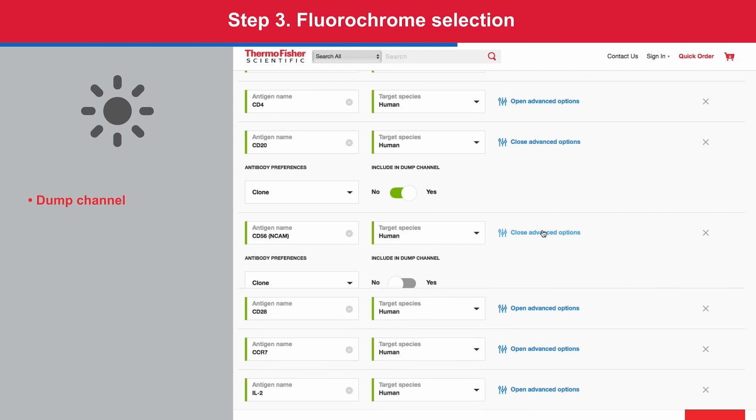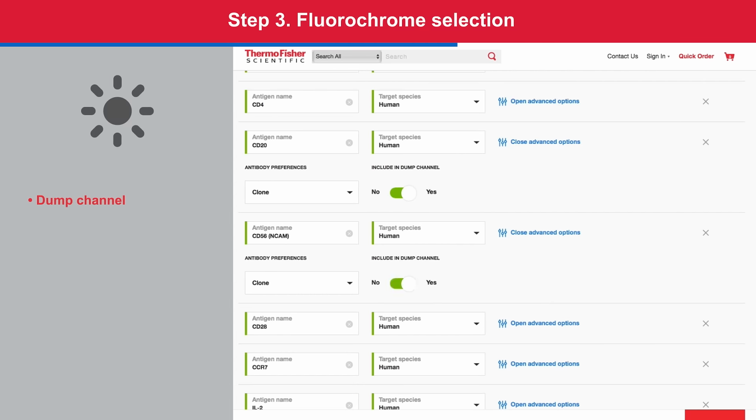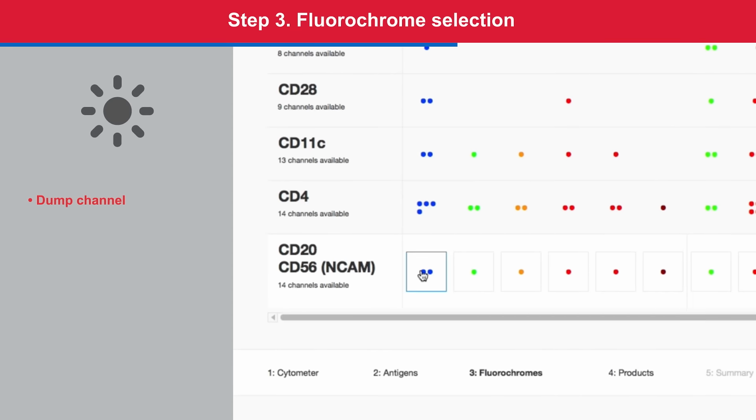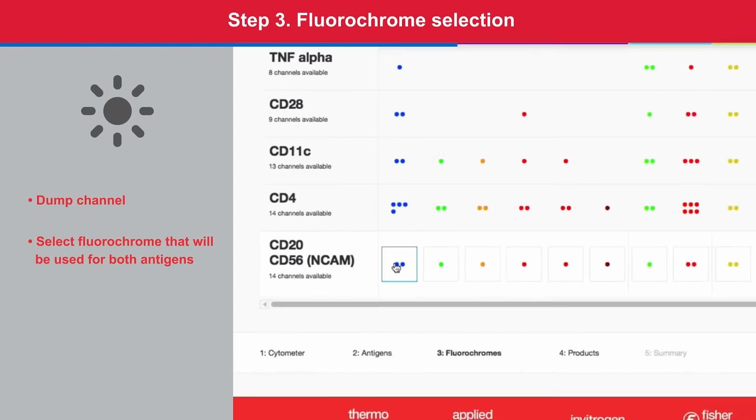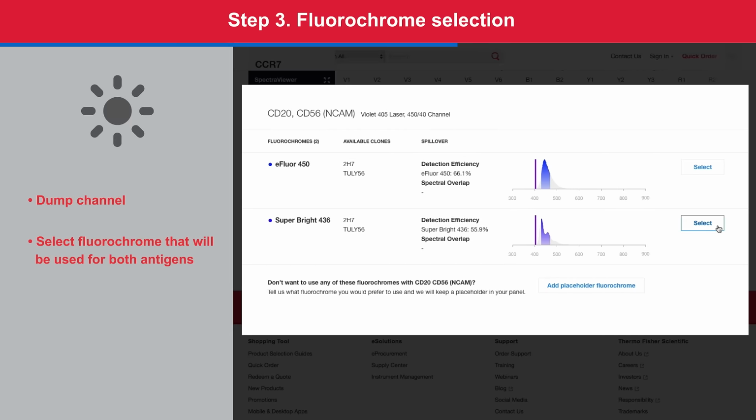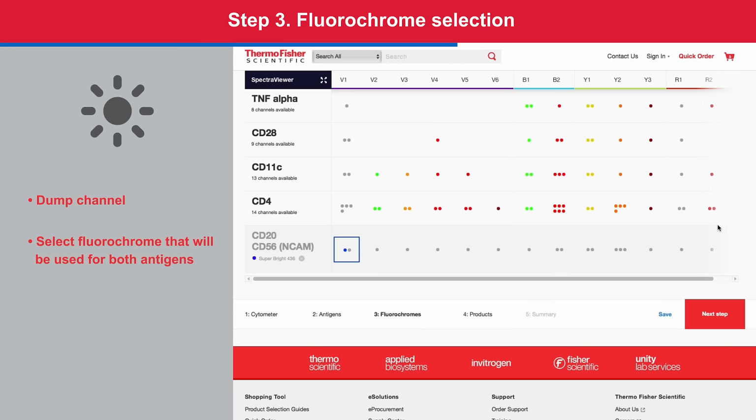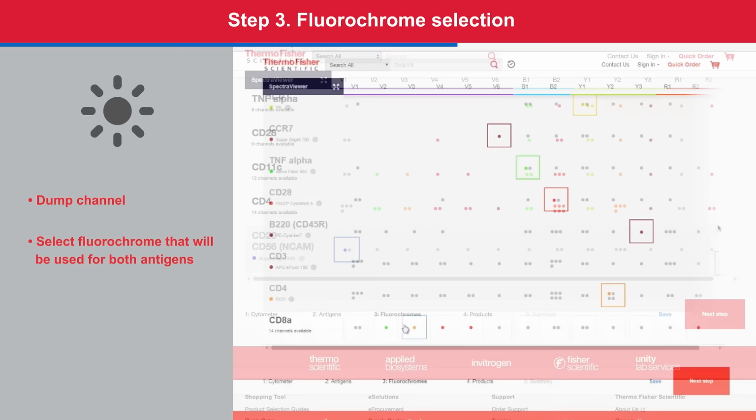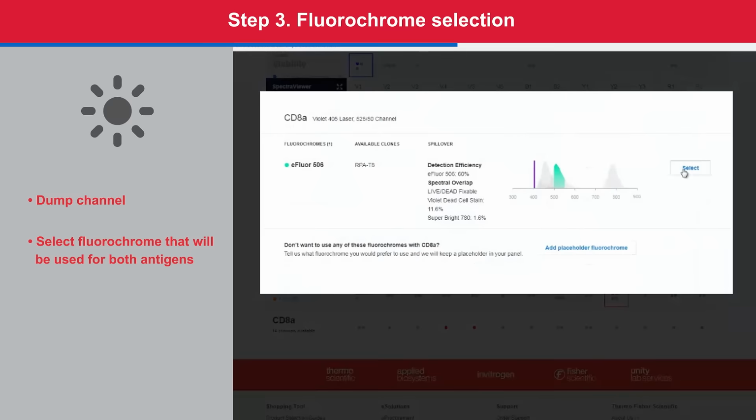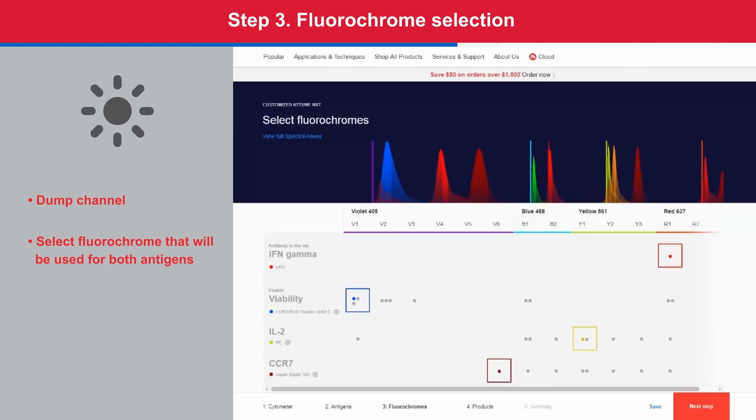If you select a dump channel for an antigen, you will see 2 of the antigens showing together in the same row, indicating that they will use a common fluorochrome. When you select a fluorochrome for these markers, you'll see a combined listing of all of the options. Remember, the number of dots indicates the number of fluorochrome options available for that channel. Now that all of your fluorochromes are selected, they'll all be grayed out. Click the Next Step button to continue.